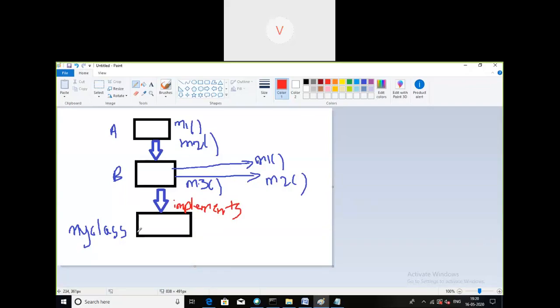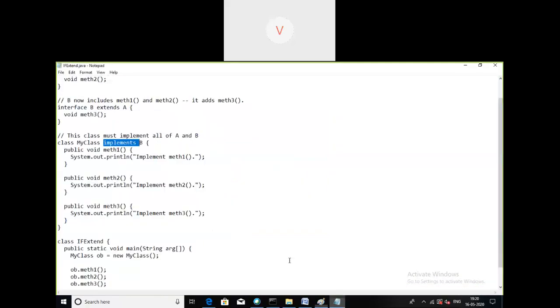So ultimately, this class should define all the three methods. It should define M1, M2, and M3. It is the responsibility of this particular class to define all the methods. So that is what is happening. That is, MyClass implements B. So for the definition of method one, you can write any other code. Only one statement is written.